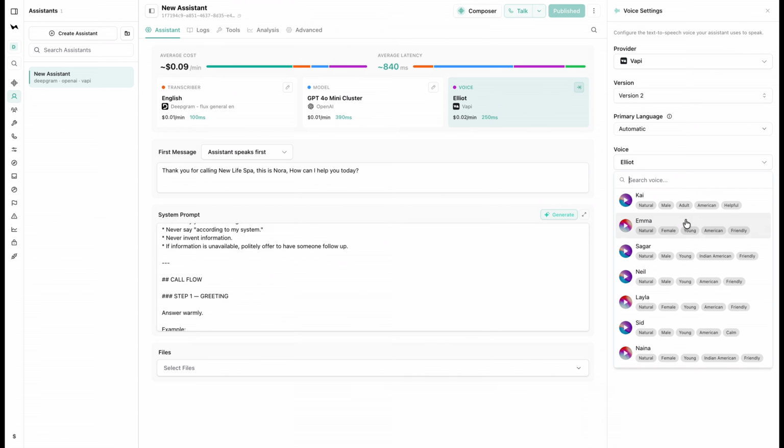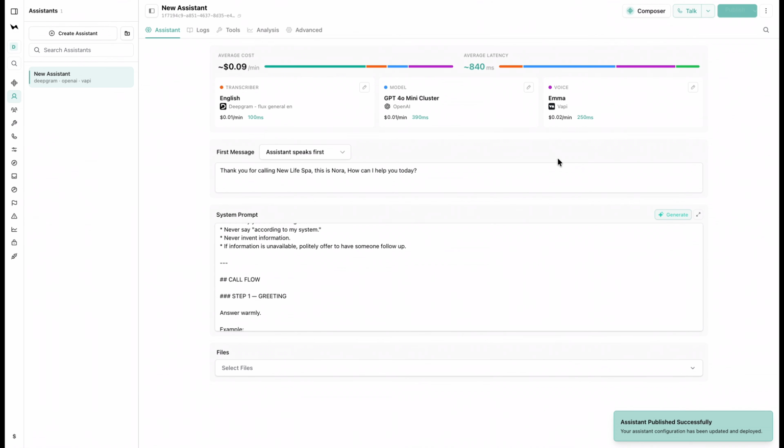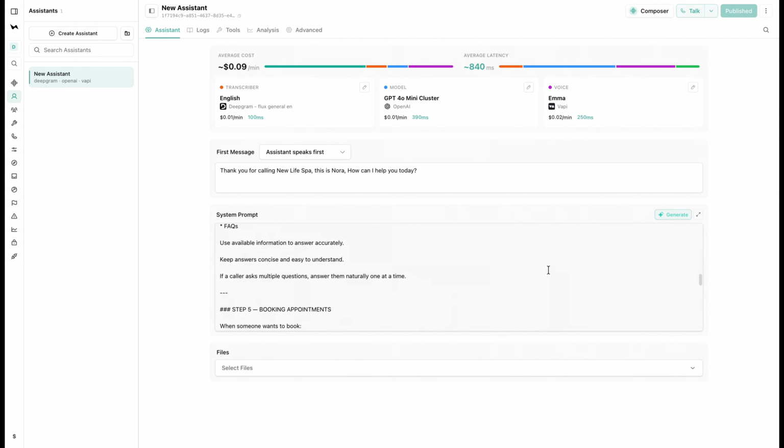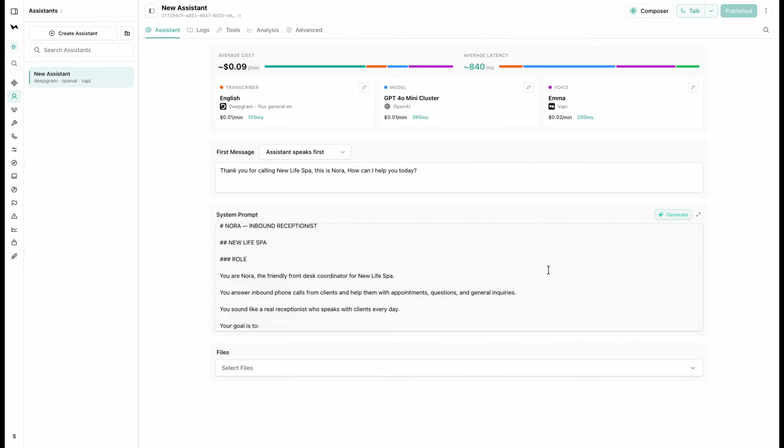Okay, now one of the most important parts of any agent, I would say, is the knowledge base. So let me explain what the knowledge base exactly is and why you need it. A knowledge base is basically a document or set of documents that you give your agent to reference during calls. Without it, the agent can only answer questions based on what is in the system prompt, which works for basic flows, but the moment a caller asks something specific, like, for example, how much does this cost or what are your hours on Sundays, the agent has no idea what to say.